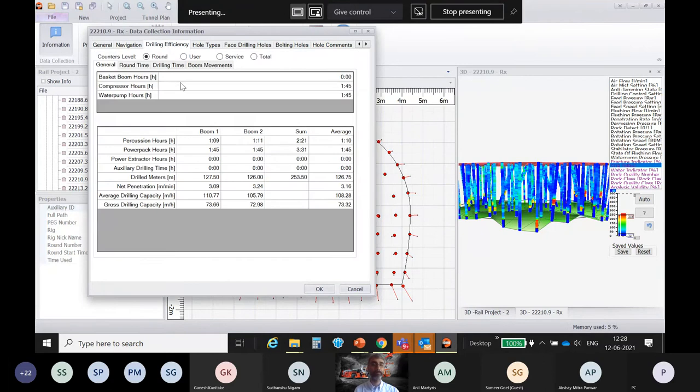Then the drilling efficiency. How many basket hours? I mean, has any basket been used? So zero basket hours, no basket has been used. Percussion hours, boom one, boom two, and the total. This is for the round only. In this particular round, how many hours have been clocked here? How many meters has each boom drilled? 127, 126. What penetration rate has been achieved between these two booms? So this is 3 meter per minute. This is 3.24 meter per minute. Average drilling speed in each particular boom.